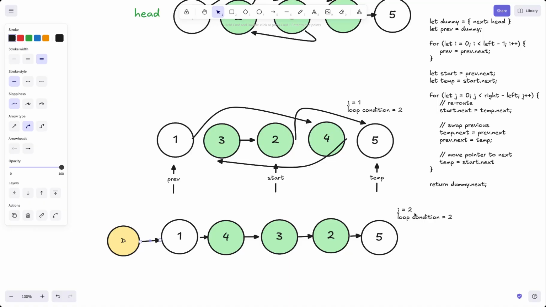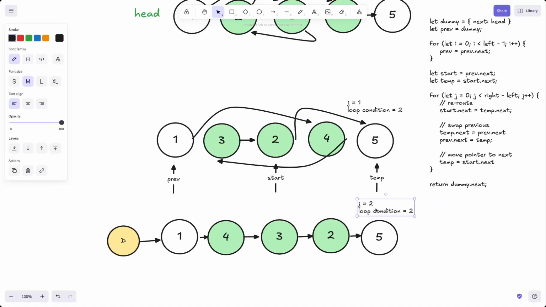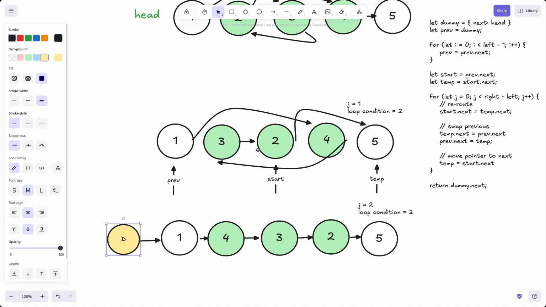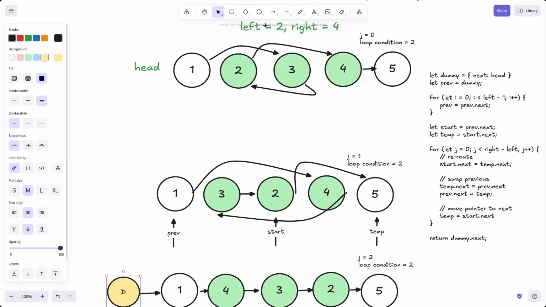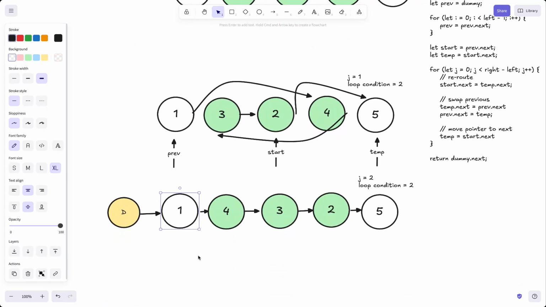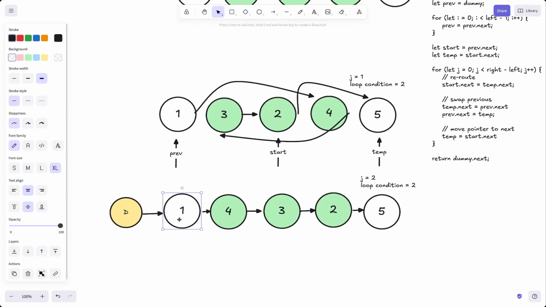And that's it. And now to answer a last question, if you're wondering why we had a dummy node, it's because suppose we had gotten a starting index of left equals 1, right? We would need to have access to that first node and never lose connection to the head.